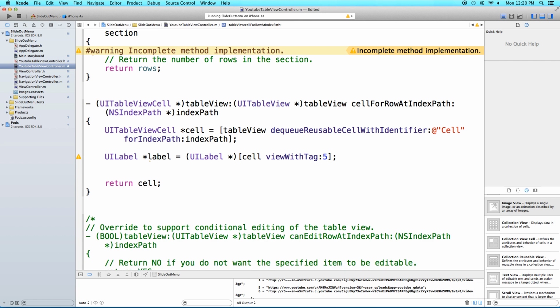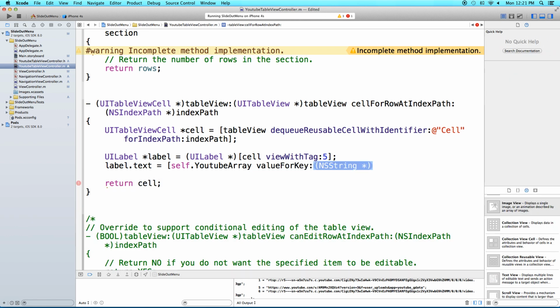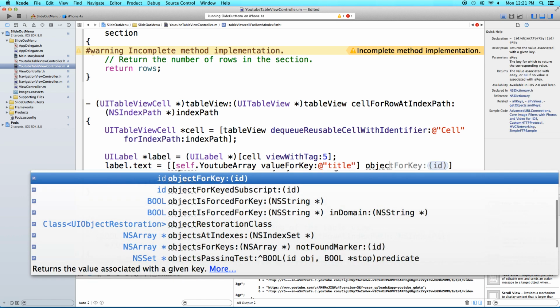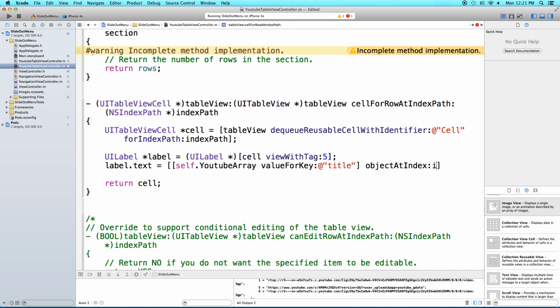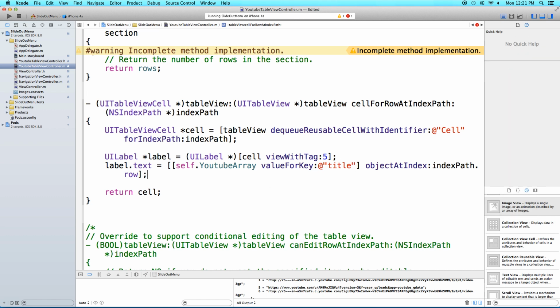Alright, now we want to go down here and say label.text equals open square bracket and say self.youtubeArray valueForKey, open quotation mark, close quotation mark, and we just want to say title, and then end it with a square bracket, and then we want to also say objectAtIndex, and then say indexPath.row, and then end it off with a semicolon.